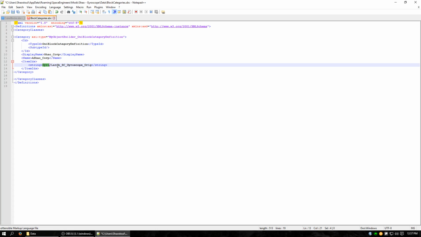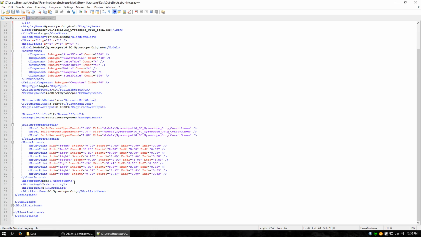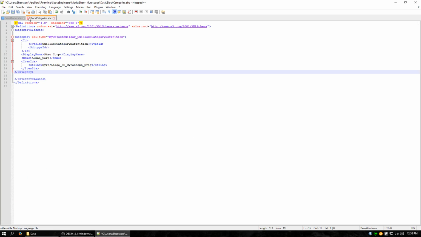Also, you can see that I use the subtype ID and that it's prefaced with large, and that's because it's a large block. Now, if I wanted to add the small block to this, I would actually have to add gyro slash small to it. That way I can actually have both of the blocks show up in the tab menu. Now, I could do that real quickly, but for the purpose of this tutorial, I want to keep it simple and stick to one block for you guys. And that pretty much wraps up this tutorial.